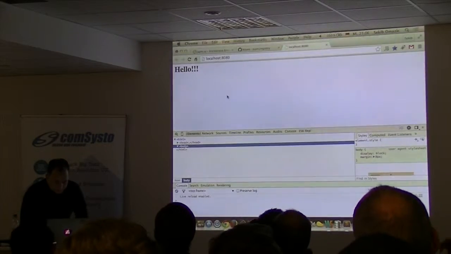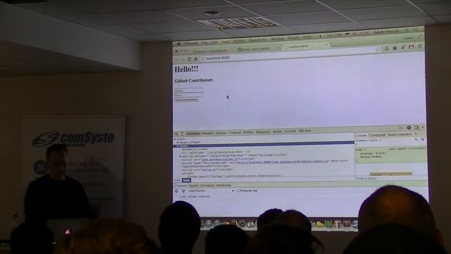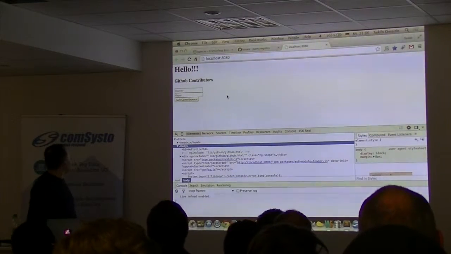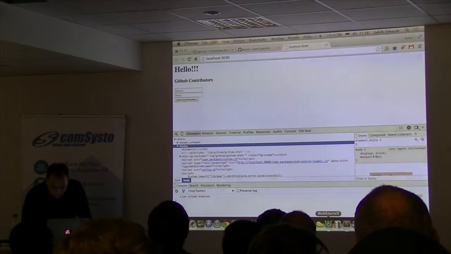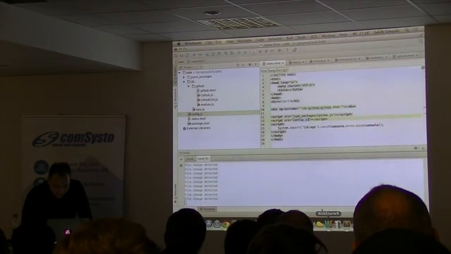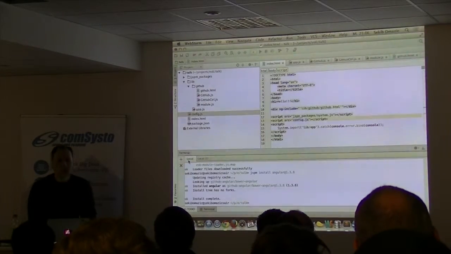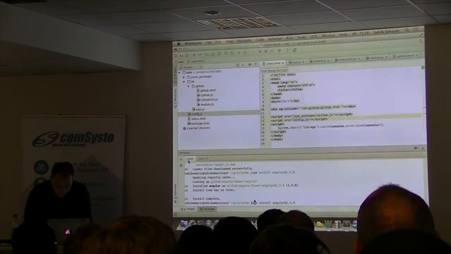And after reload, you get this awesome application, which is ugly, of course. So you say no, I cannot present this. This is really ugly. We need some Twitter Bootstrap. Always good.